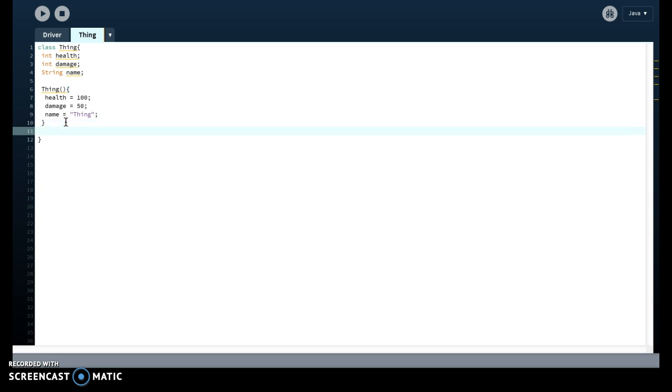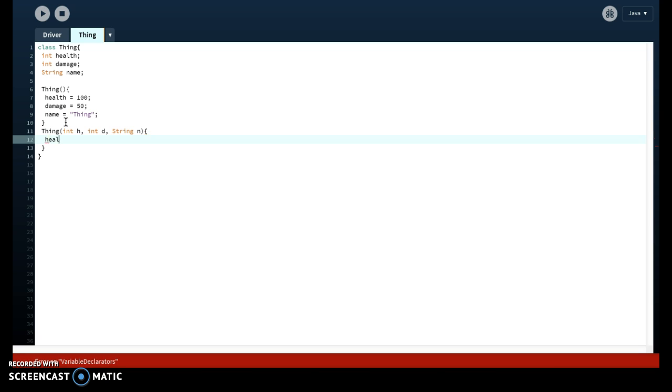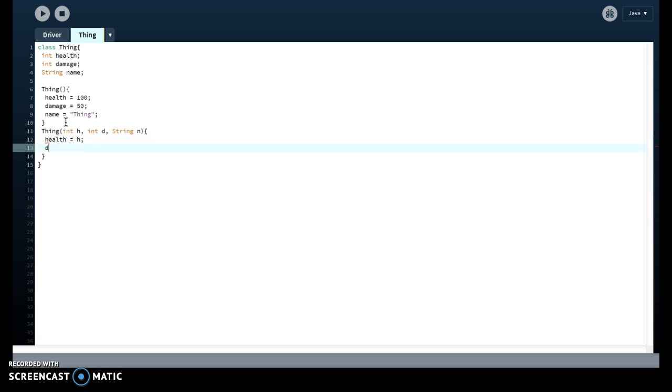Okay, so next we're going to show the program where the variables go by typing thing and then open parentheses, int h for health, int d for damage, and string n for name. And we're going to connect them by typing health equals h, damage equals d, and name equals n.